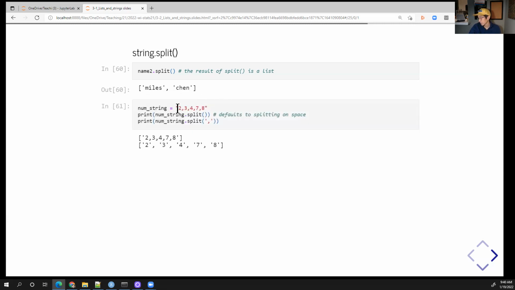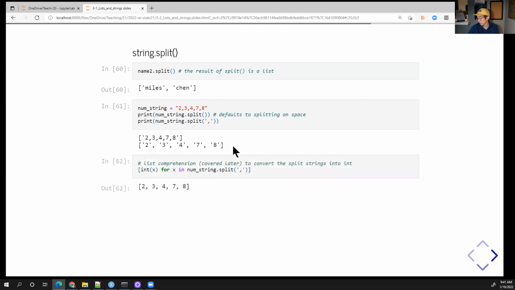Here's a string: 2, 3, 4, 7, 8. These are not numbers in a list, they are character strings. There are numeric values here. And so I can do string.split. By default, it splits on spaces, and there are no spaces here, so it just returns a list of length 1, and the object in that list is that exact string. I can say, you know what, split on the comma. Split on the comma, and now I get a list of length 5 with characters 2, 3, 4, 7, and 8.